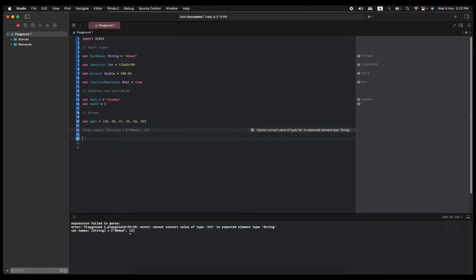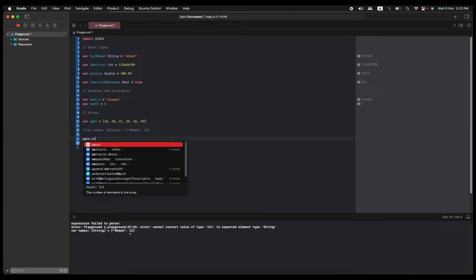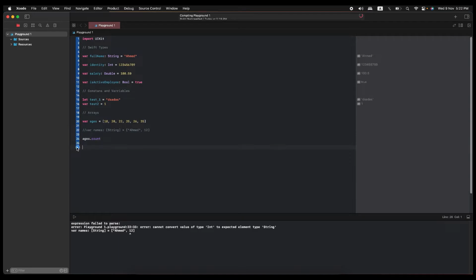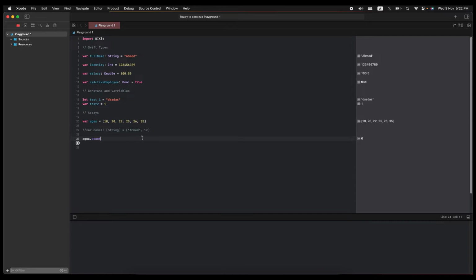You can also use some already defined functions which are provided by Swift, like ages.count, which will return the number of elements in the array, which in our case will be 6. You can also use ages.first. It will give you the first element of the array, which is 18. You can also use ages.last. It will also provide you the last element of the array, which is 35.